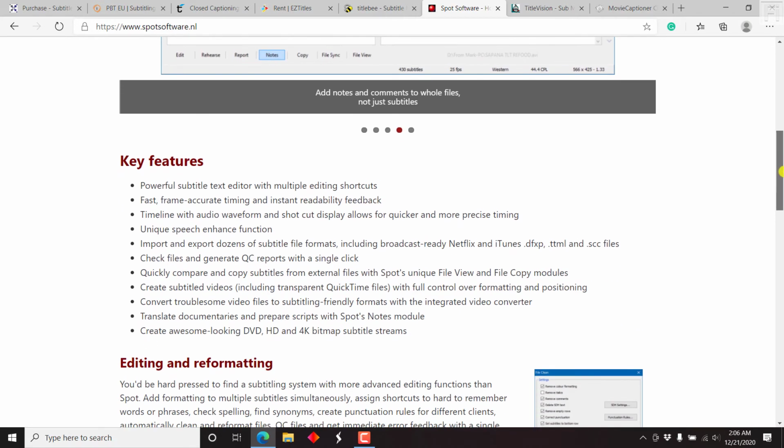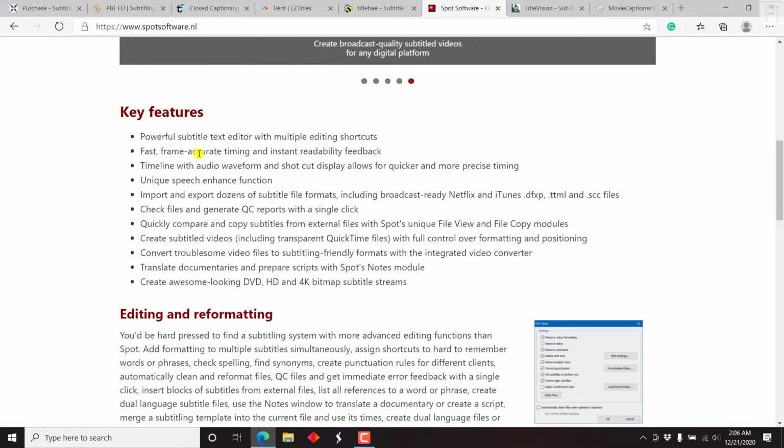But I think it's a powerful subtitling editor. It is fast, frame accurate timing, and instant readability feedback. Timeline with audio waveform and shortcut display allows for quicker and more precise timing. Unique speech enhance function, import and export, including broadcast ready, Netflix and iTunes. Check files and generate quality control reports with a single click. So this is awesome. Create subtitle videos, including transparent QuickTime files with full control over formatting and positioning.